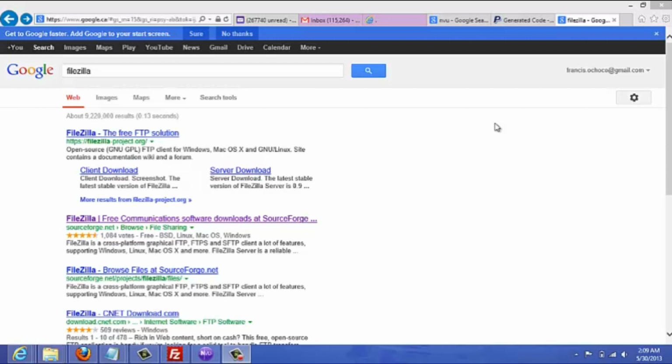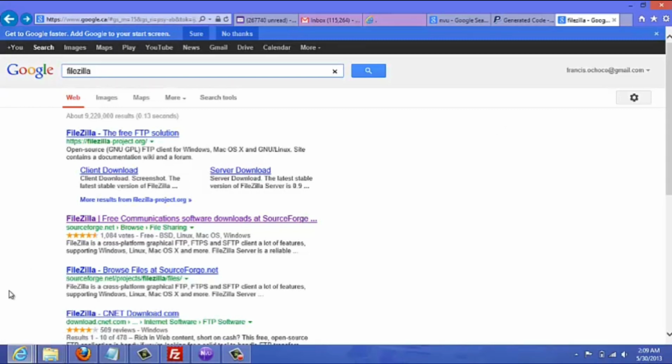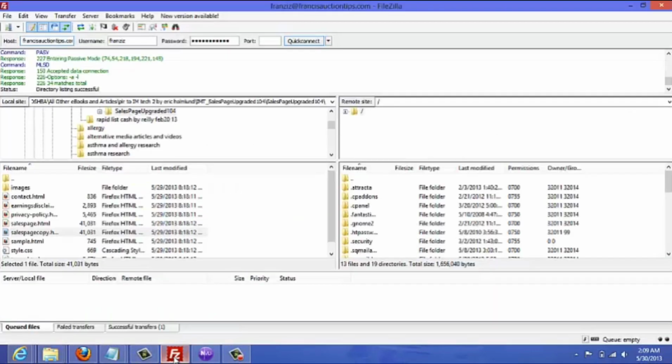Alright, in this video, I'm just going to quickly talk about FTPs, which is a server that you would use so that you could upload your pages and make them go live onto your website. What I want to talk about here is FileZilla. It's free. You just go to Google, type in FileZilla, and you can download it for free. And this is what it looks like once you've downloaded and opened it.